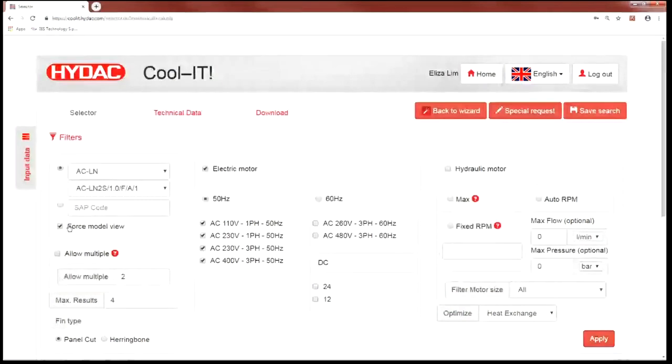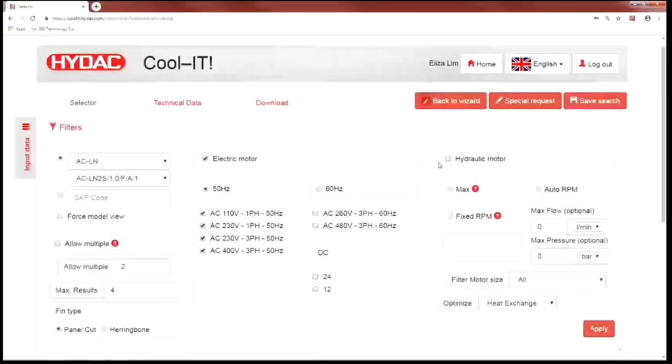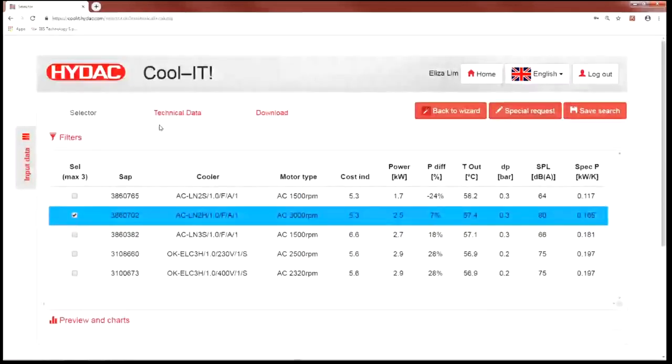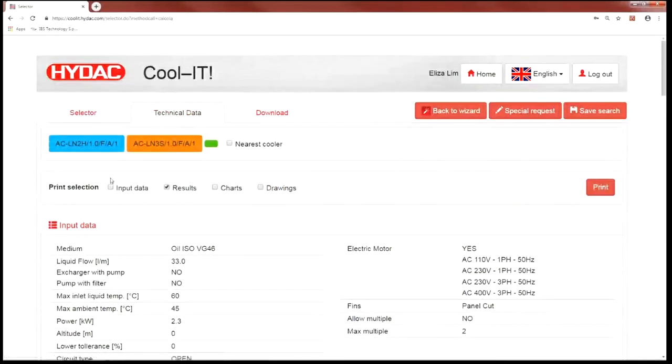Going back to unforcing the model, let's say our ACLN 2H. So I close this, back to our data. Let's say you want to see this 2H and a 3S, a size 2 and a size 3. We go to technical data. You want to show these two options to your customer. You can also do the nearest cooler function. Okay, yes, only one. But if you choose only one and then click the nearest cooler, that will pop up.